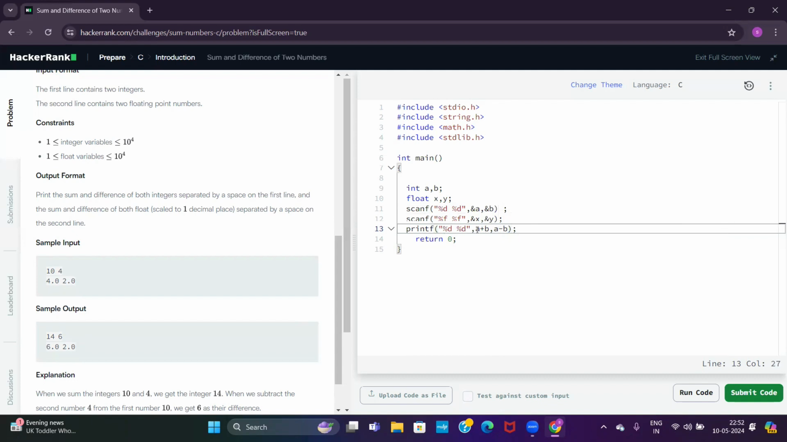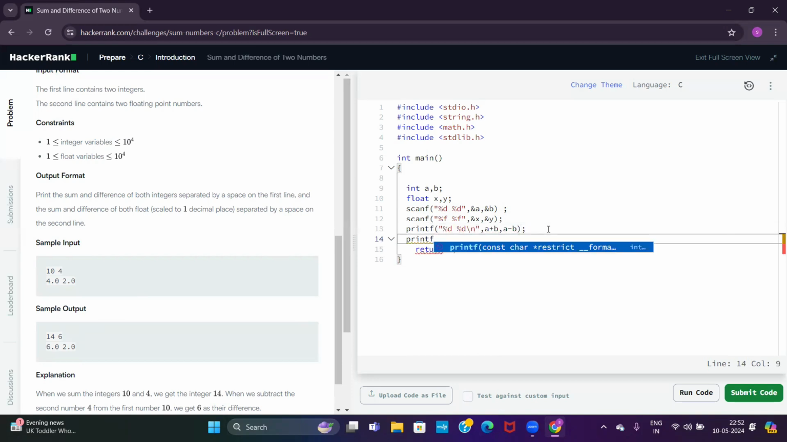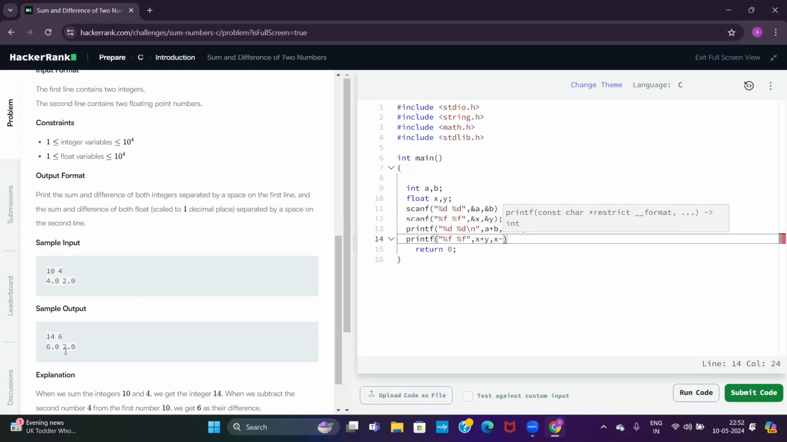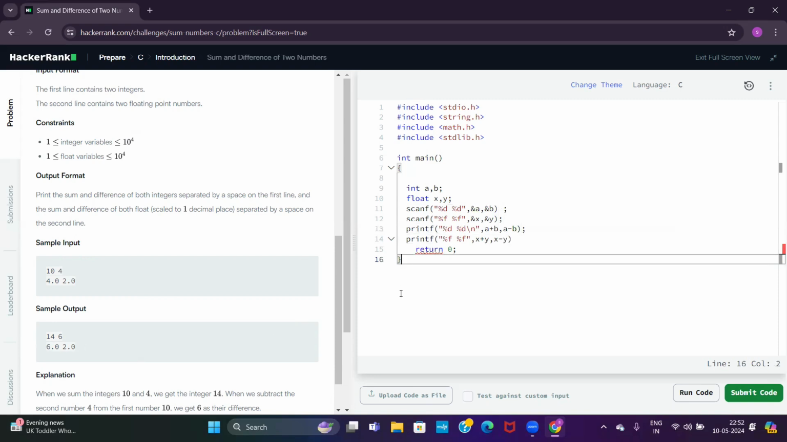Now, after printing the addition and subtraction, the cursor is moved to the next line. Next line in the sense \n. Now, for the same, you have to write printf. Now, both are floating values, so %f, %f. Now, again, you have to print the sum and the difference. The sum of the floating values is nothing but x plus y, comma, x minus y.